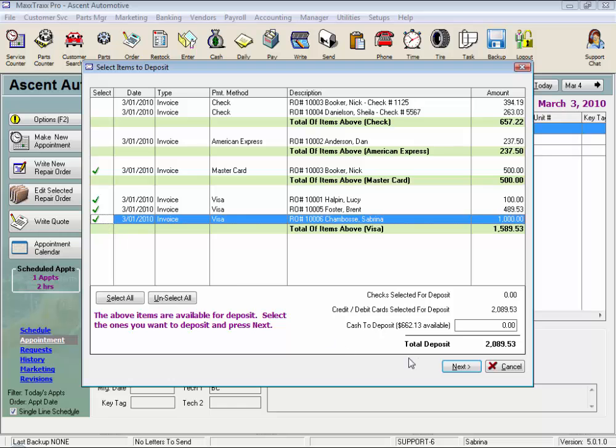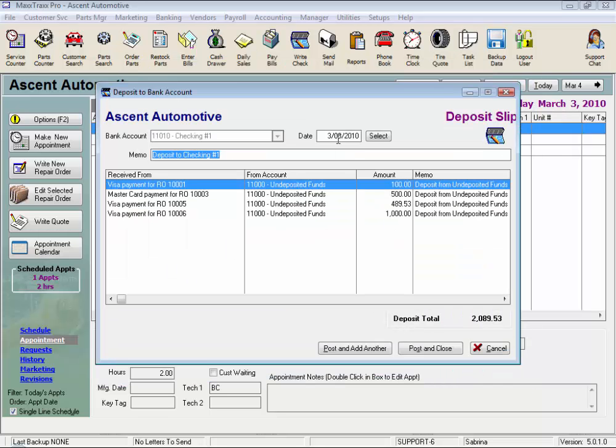Now click the Next button to enter the date of the deposit, and here we can verify it's going into the right bank account. Enter the date or click the Select button and choose from the calendar. And we could enter a memo for this deposit if we wanted to. Then click Post and Close, or in our case, Post and Add Another.